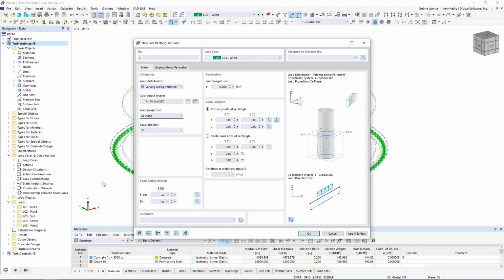The load projection is going to be according to the XY plane. So we currently have that set. That's going to be that plan view based on these global X and Y axes. The load direction is once again going to be based on the local Z axes for our tank wall for this wind load pressure. Now we need to give it a starting load magnitude. So we'll begin with negative 0.02 kips per square foot.